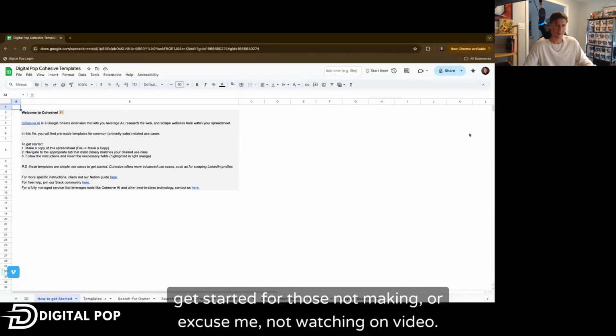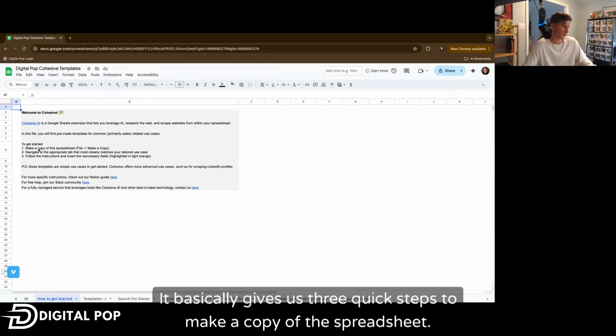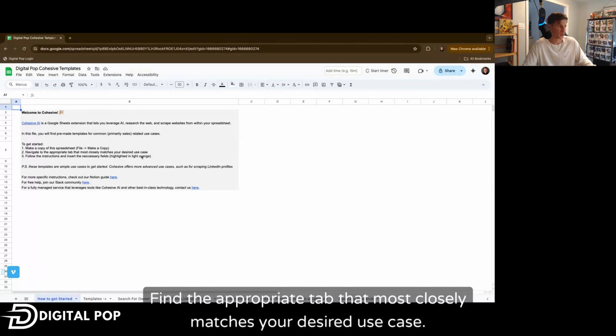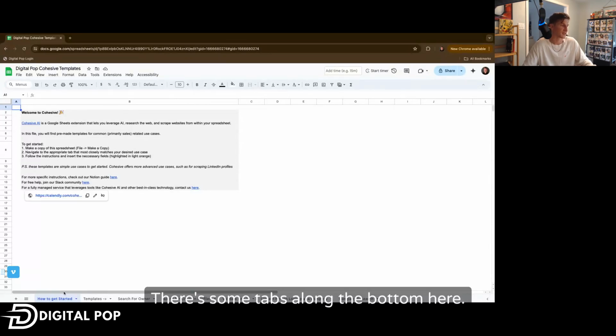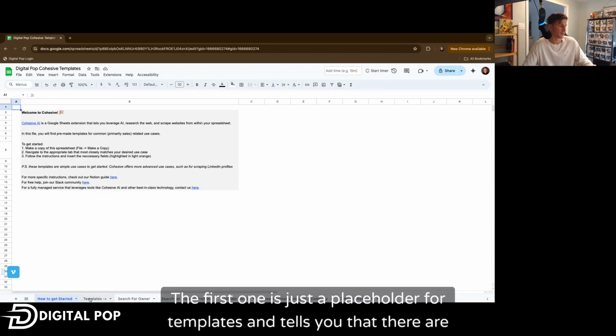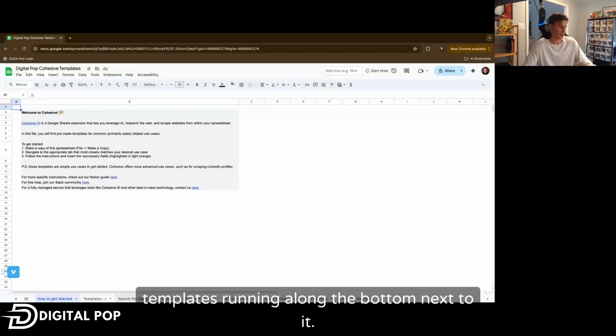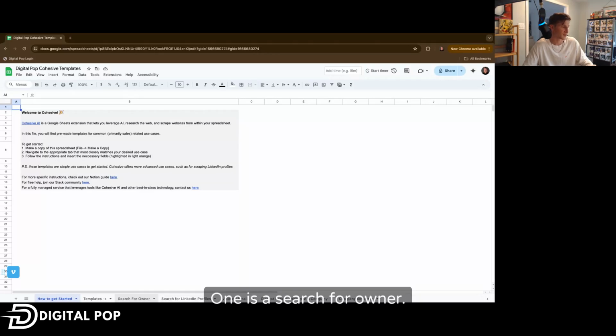For those not watching on video, it basically gives us 3 quick steps to make a copy of the spreadsheet, find the appropriate tab that most closely matches your desired use case. There's some tabs along the bottom here. The first one is just a placeholder for templates and tells you that there are templates running along the bottom next to it. One is a search for owner.